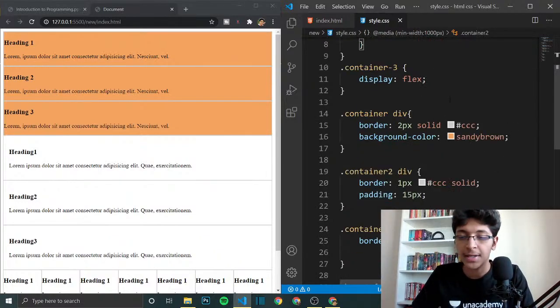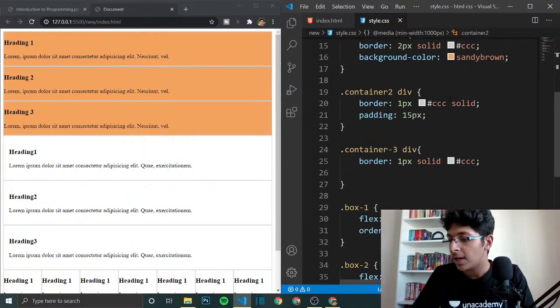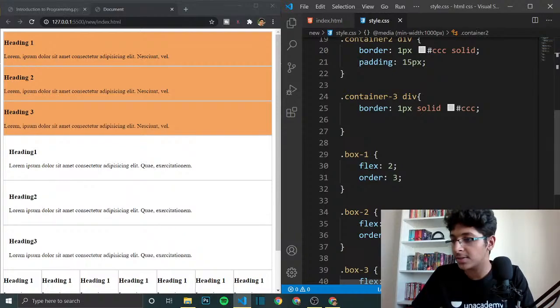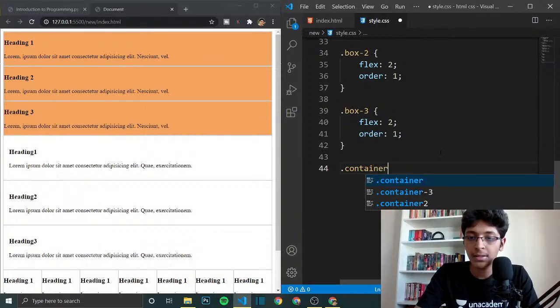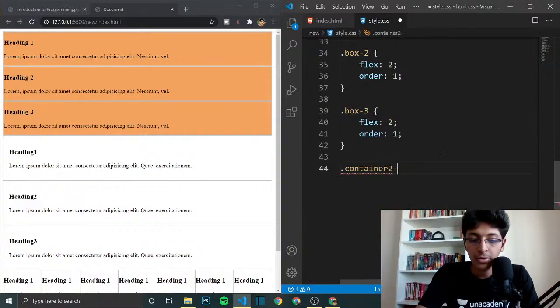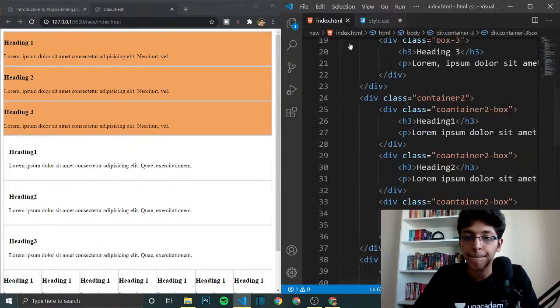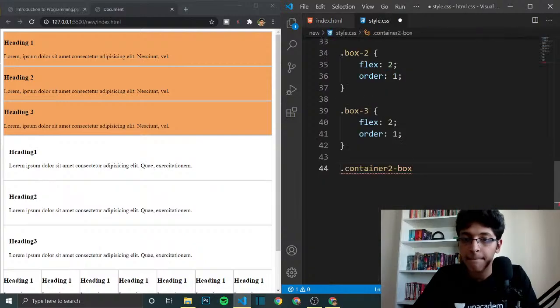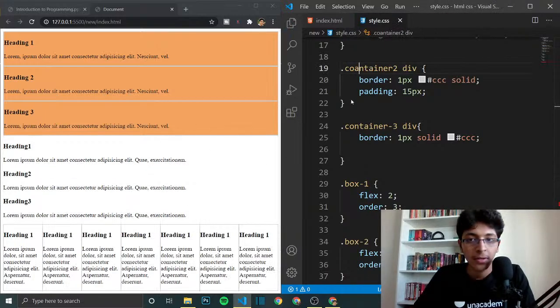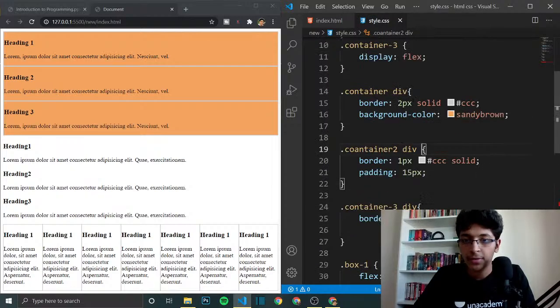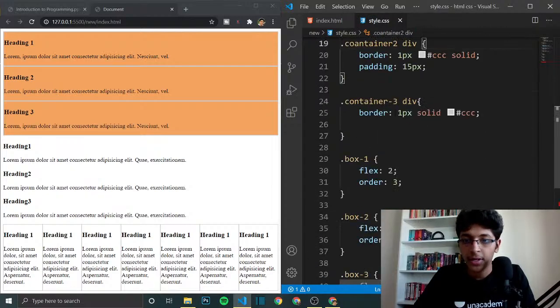Okay, so we've talked about container div, container 3 and all that. Now let's see what else can we do. So for all the container 3 boxes and container 2 box, let's see what is available. So we can just say container 2 box, container 2 div, container div, container.